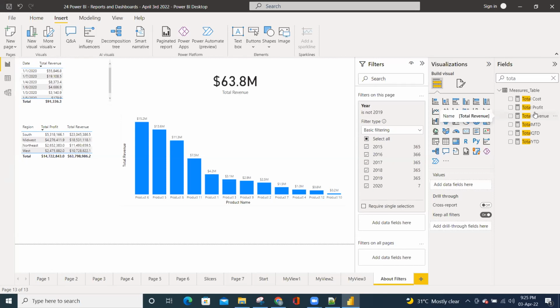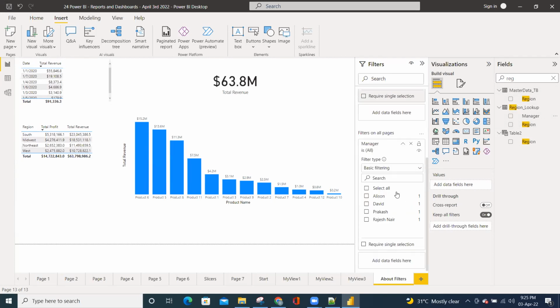So let's say I'll apply a region filter. Let's say a manager filter I'll apply. Manager, I'll drag it onto all the pages. I want all the managers except David. Let's say this David is no more with us. Unselect David.